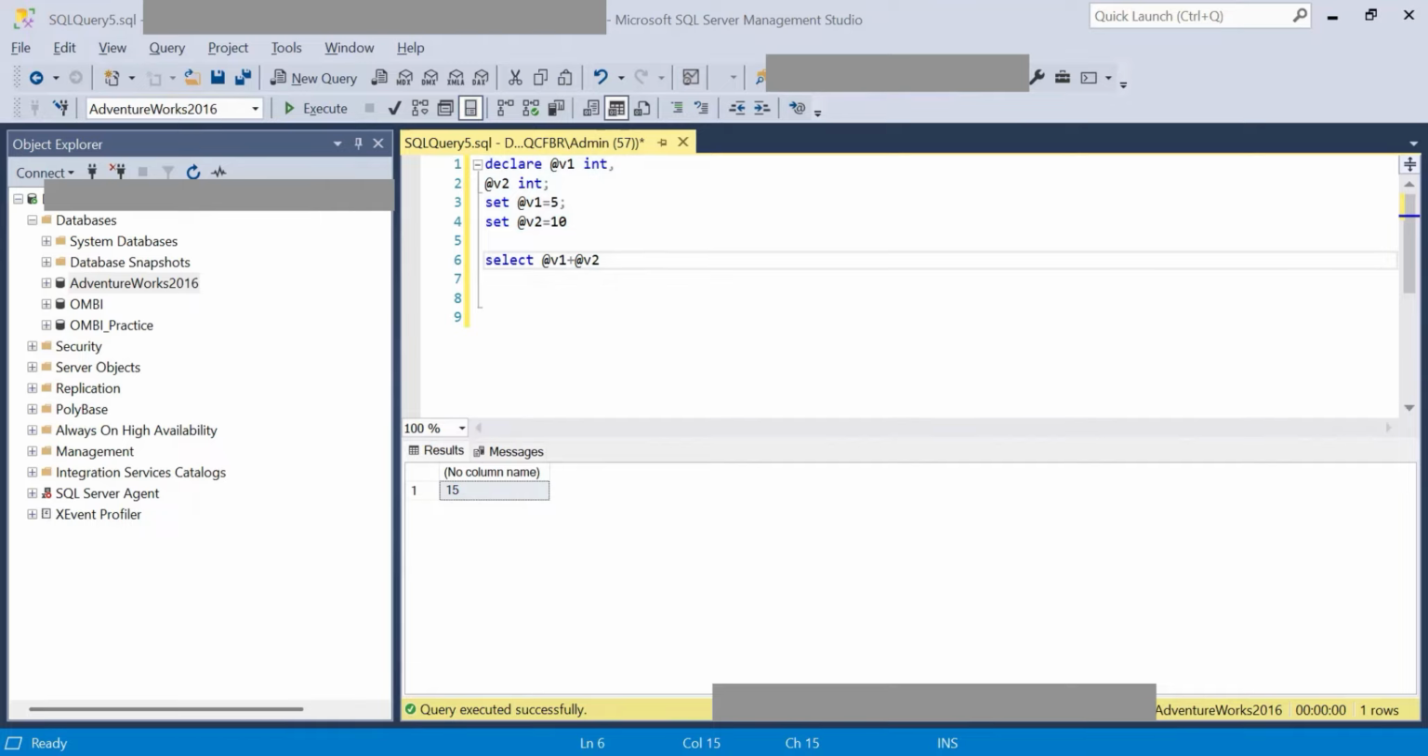If you notice something here, we are no longer just writing a single query, but we have written multiple steps here, and SQL Server executes these steps in a sequence. These two variables were declared first, and after this the values were assigned, and at last the sum of these two values was calculated and returned.